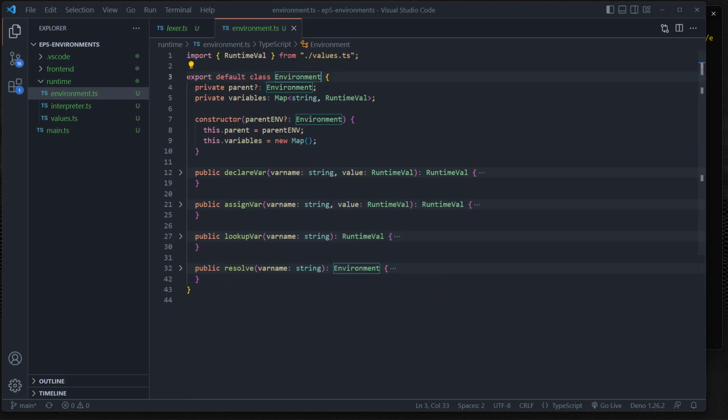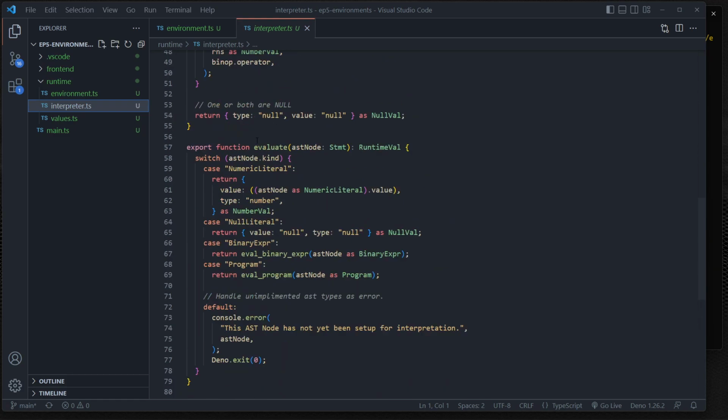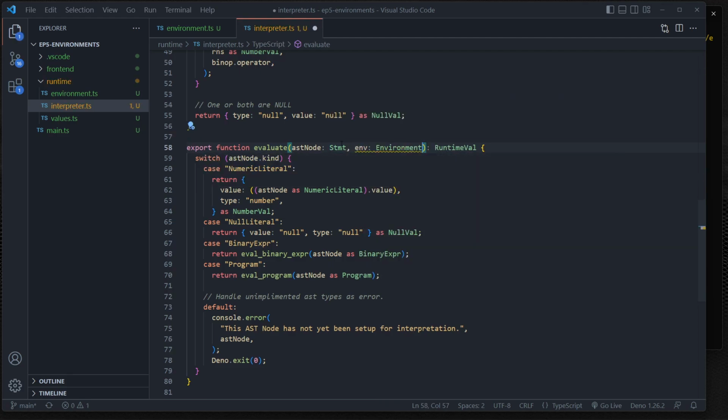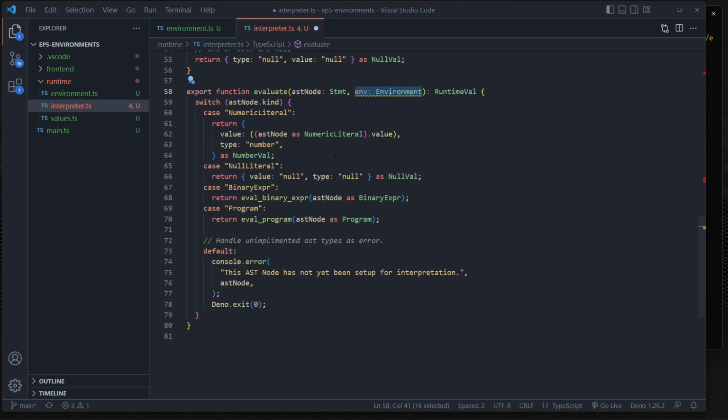And let's actually make sure this is exported. It is, and now we can actually use this inside of our interpreter. So I'm going to come in here, and to begin, when we evaluate a program, we want to know the current environment we're currently in. So I'm going to create an environment variable and say it's of type environment. And whenever we pass anything in to evaluate, we're also going to be passing in the environment that's going to have access to the current variables. So whenever we call evaluate, we'll need to pass in an environment.